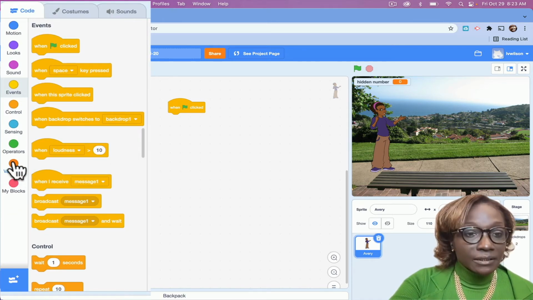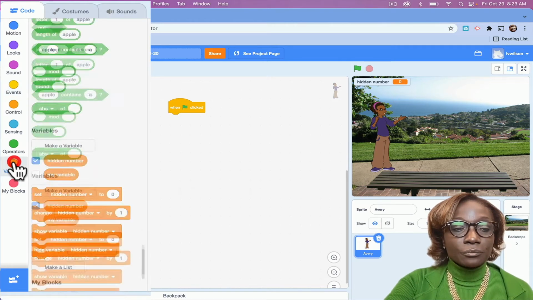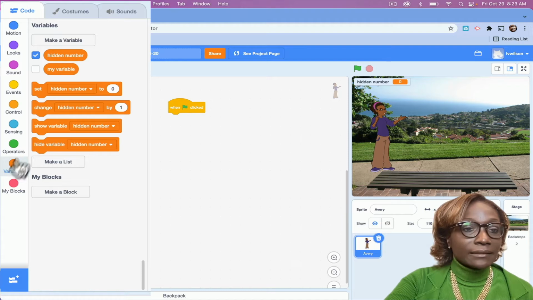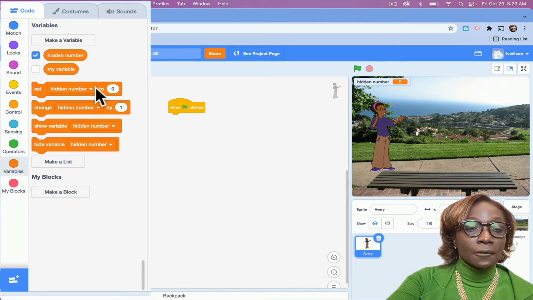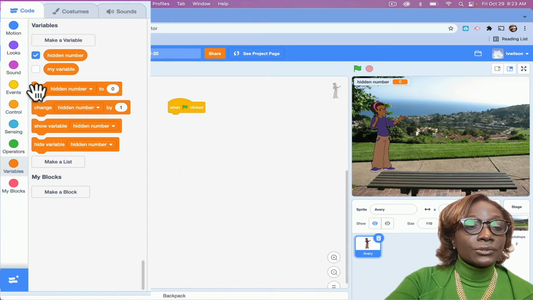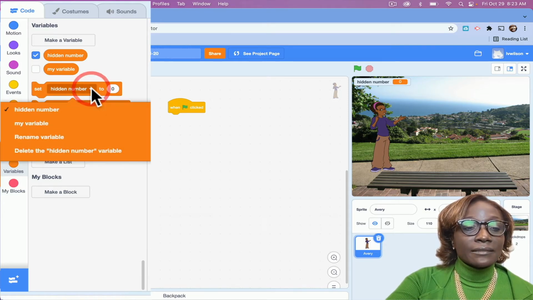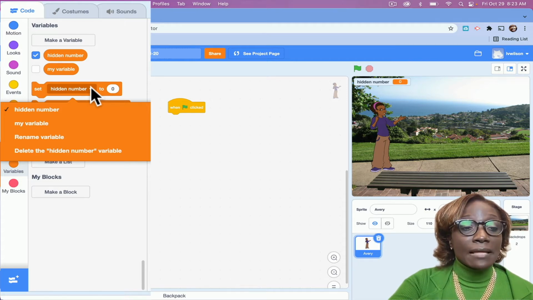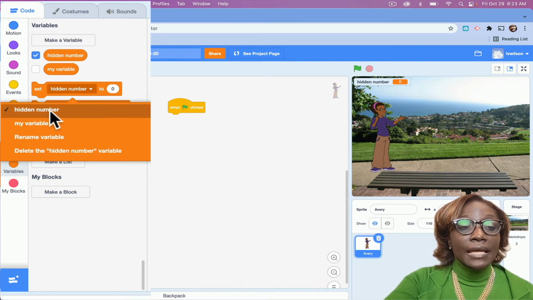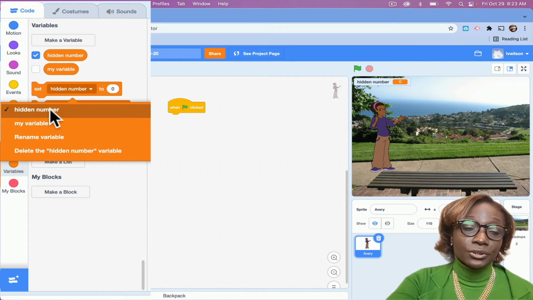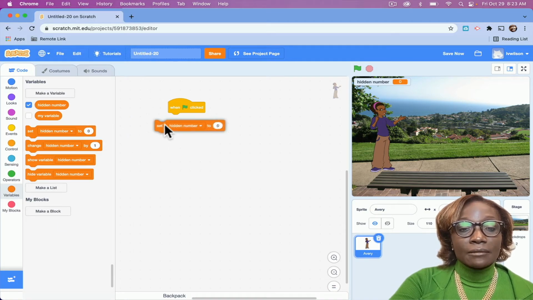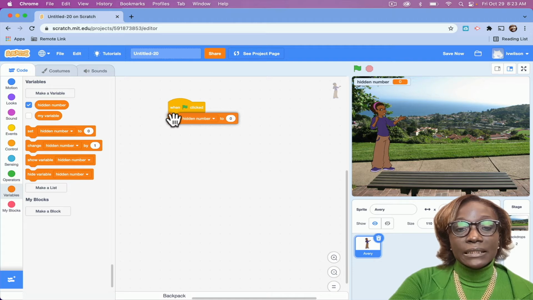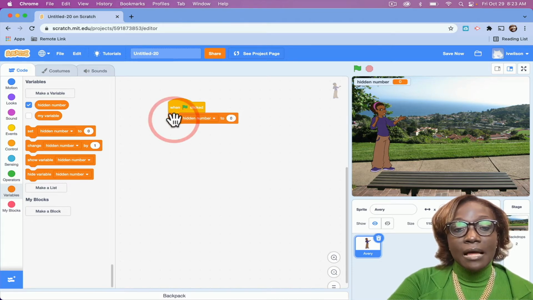Okay, so the next thing we need to do is click on the variables orange dot to go back to this area, and we are going to choose set hidden number to 0. It's automatically there where it says hidden number, but say for instance it said something like my variable, I would just click on the arrow and then choose the variable that you want to use throughout your project. So once you've done that, you just click on it and it will create a copy, and you would just simply connect this block with the first block.